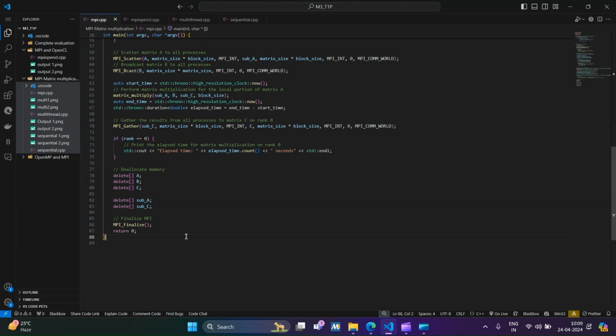So basically, the code initializes two square matrices A and B with random values, splits matrix A into submatrices, performs matrix multiplication in parallel using MPI, gathers the results on rank 0 and prints the elapsed time.